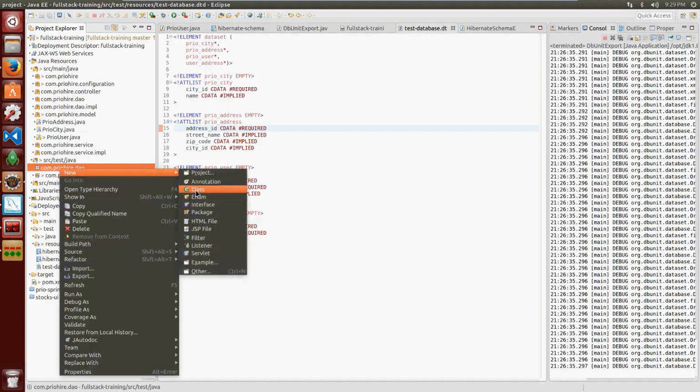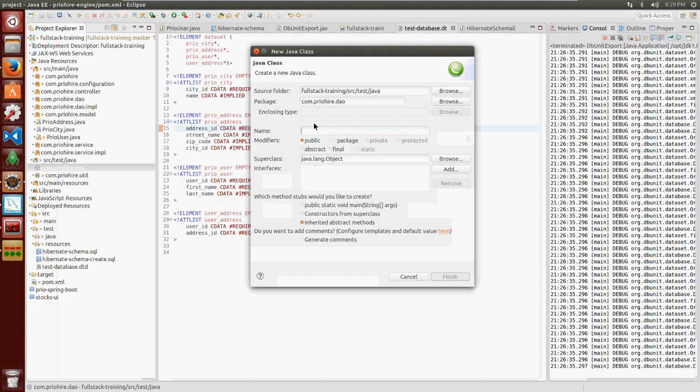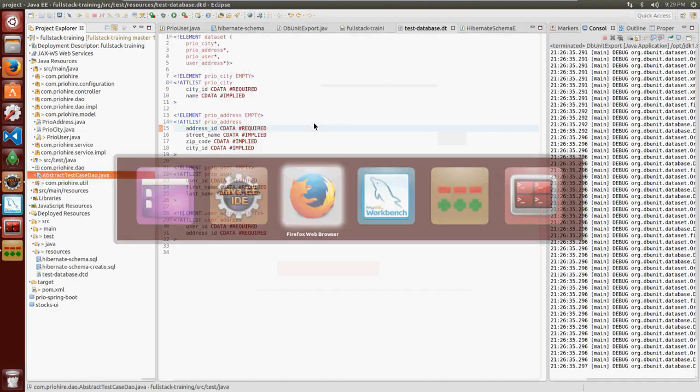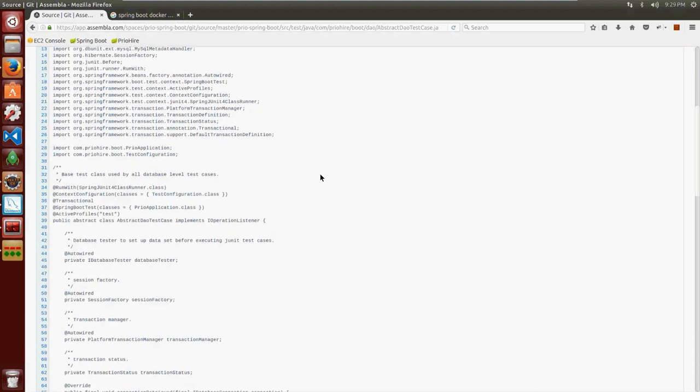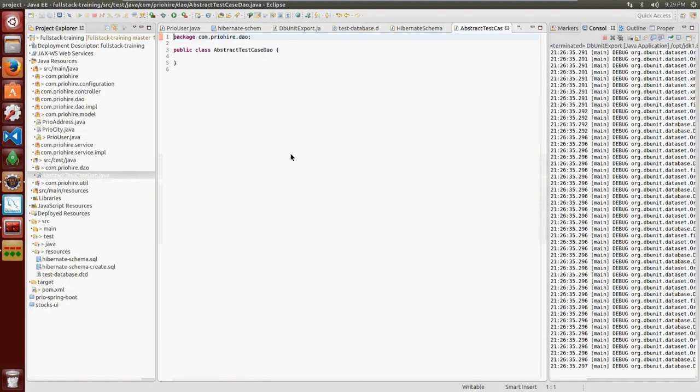Here I'm going to create a class, abstract test case DAO. We already have the same package in the main Java folder, but the main folder is different and the test case folders are different. So now I created this test case DAO. This is a little bit tricky to set up. I'll see how much I can do today.